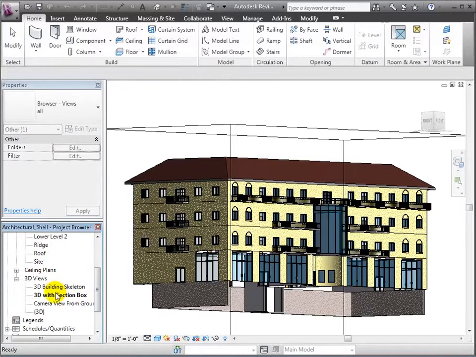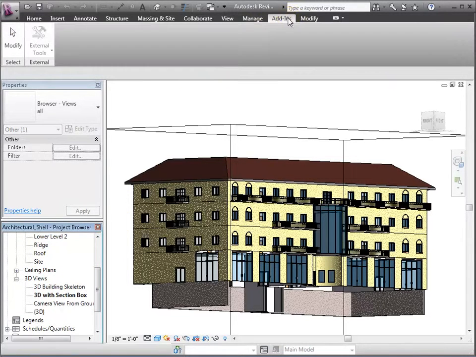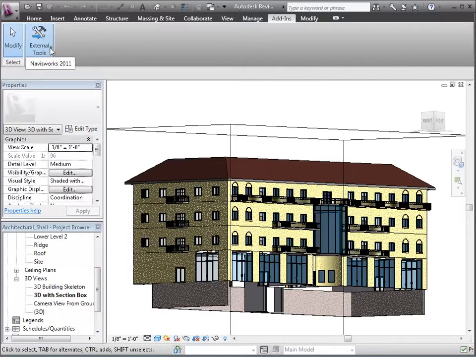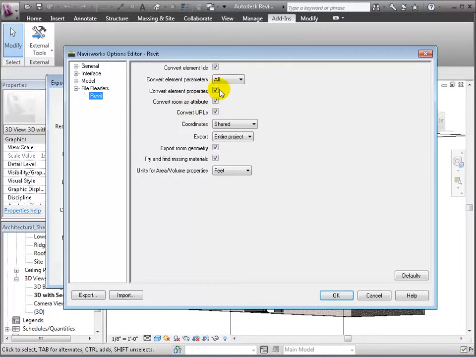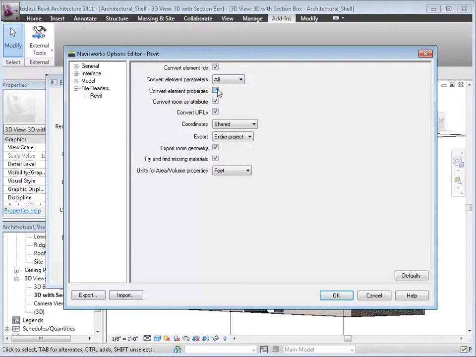We'll start with an NWC. Let's navigate to a 3D view of the architectural shell model. Revit offers a free add-in tool called Navisworks Export Utility, which will convert the RVT file into an NWC file. From the Add-ins tab, choose External Tools and click Navisworks 2011. Enter the Navisworks settings and make sure the box Convert Element Properties is checked, since this will ensure that we don't just get a limited set of properties.